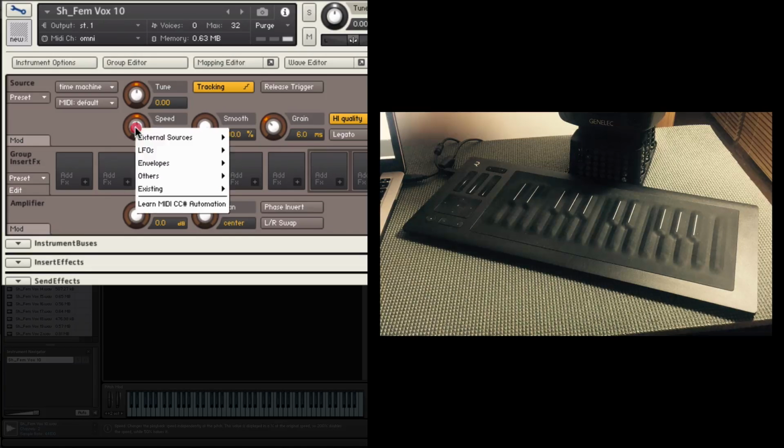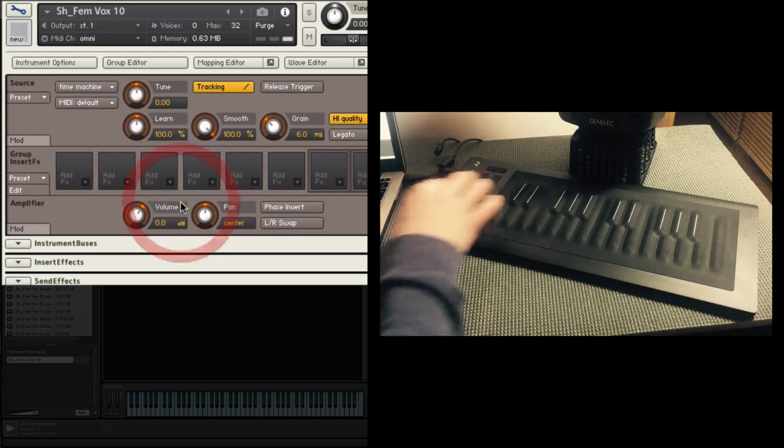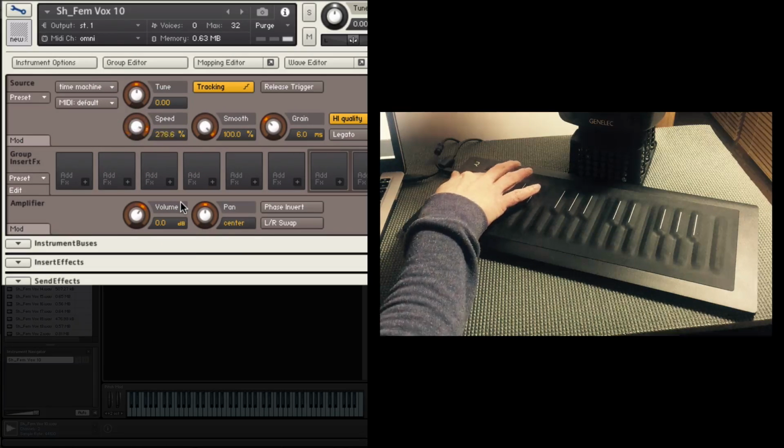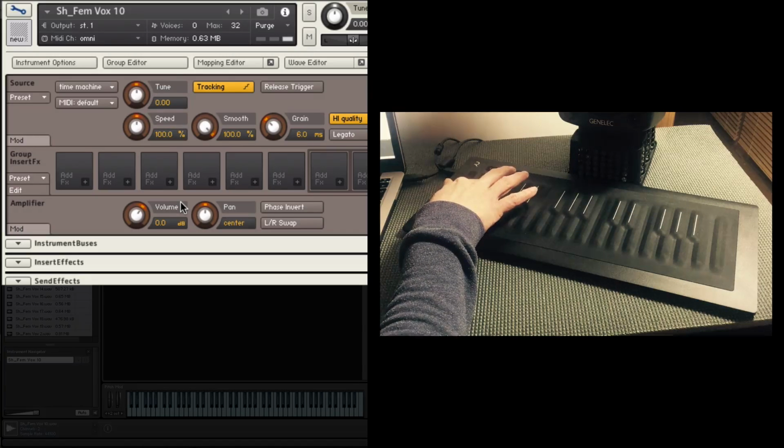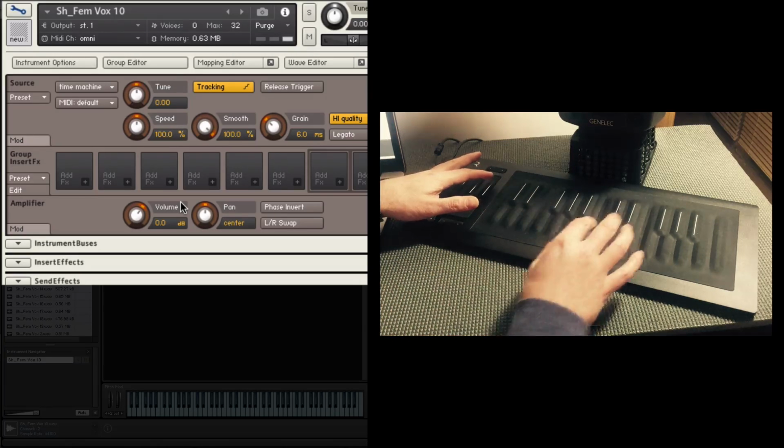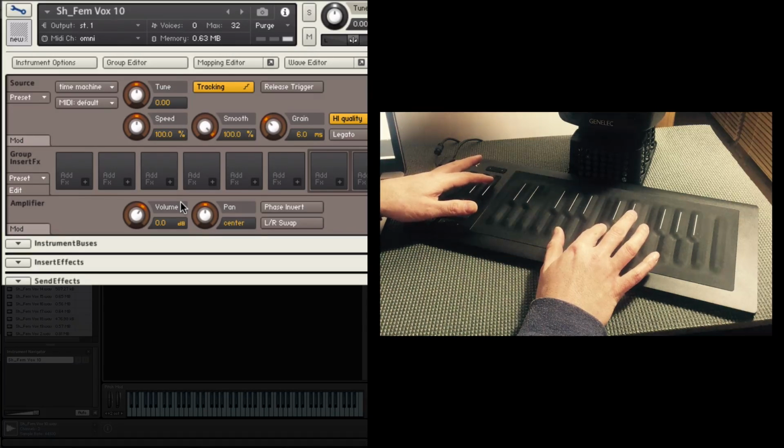So I'm going to do that now. We're going to right click on this, go to Learn MIDI CC, move this here so we get the full range. Now this is going to be good fun actually. So I'm going to slow it down, and this is on the same note. Okay, you ready?